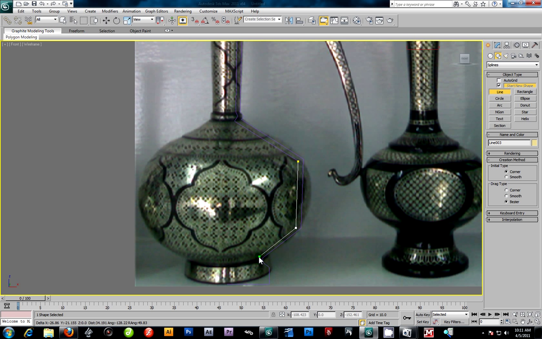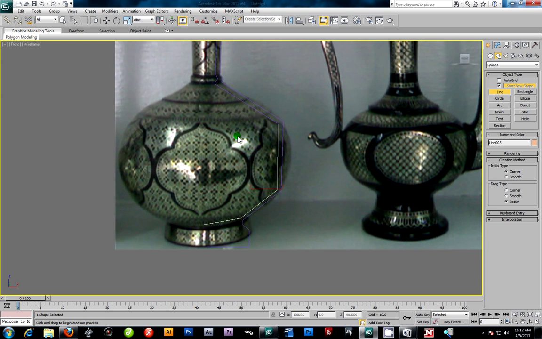I'll click here and here. Now right here I don't want to go all the way down here. For example, I don't want to do this and then finish it off like that. So I'm going to Control Z. I want to go from here down, then maybe right here, and then close it off right there.